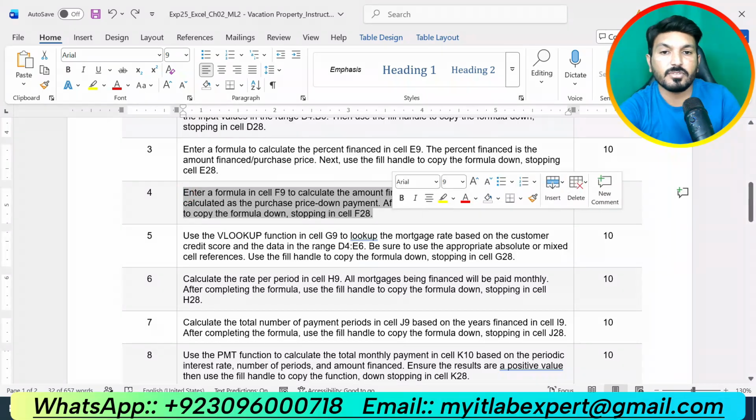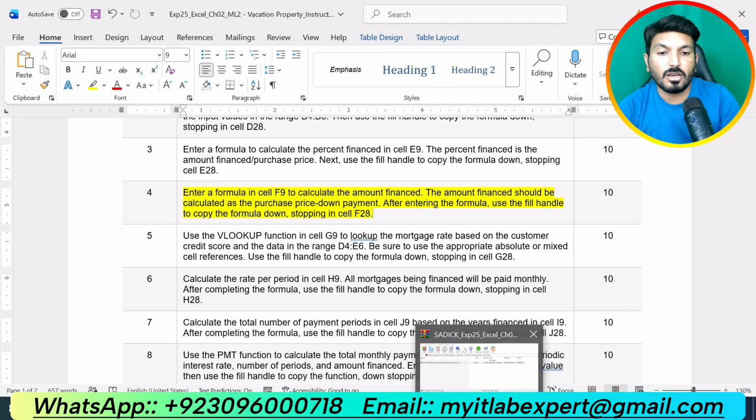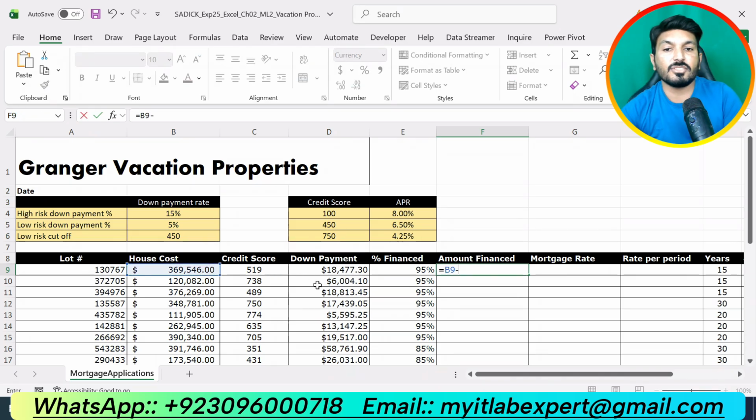Step number 4 of the assignment is saying enter a formula in cell F9 to calculate the amount financed. The amount financed should be calculated as purchase price minus down payment. After entering the formula, use fill handler to copy the formula down. So we have already solved this in the previous step when we calculated the percentage financed. In percentage financed we first calculated the amount financed. So amount financed will always be equal to the purchase price minus down payment.